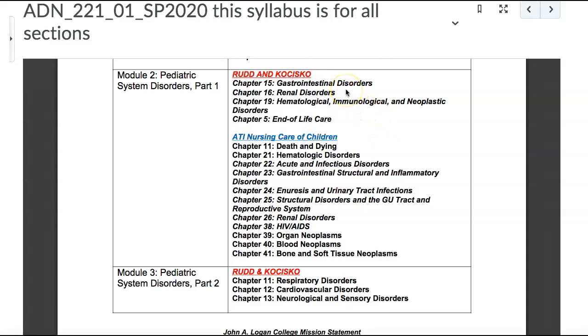So body systems are going to start with GI, which is quite large for pediatrics. It's one of the bigger systems that we're going to cover. So make sure that you do your readings, stay with me on the GI disorders because there are quite a few of them. Renal disorders, that's not an overly large chapter, but still relevant with the GI stuff.